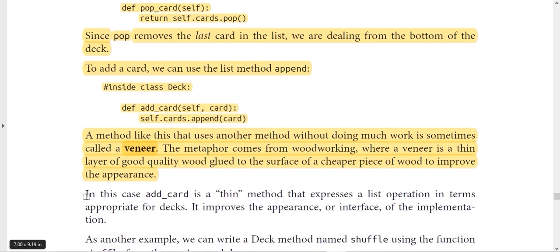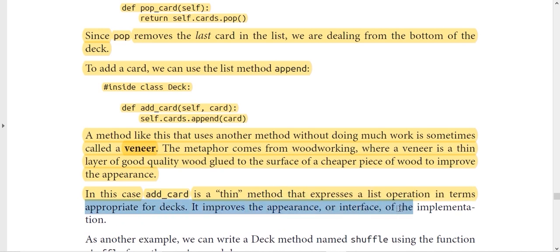In this case, the add_card method is a thin method that expresses a list operation in terms appropriate for decks. As soon as you remove a card from the deck using the pop method, you can also invoke the add method, by which you can add another card to the deck. So what is the benefit of this method? It improves the appearance, or interface, of the implementation.